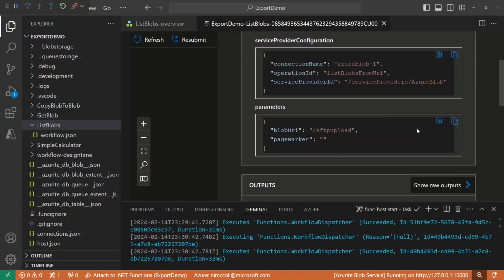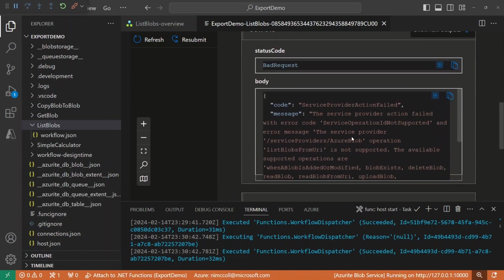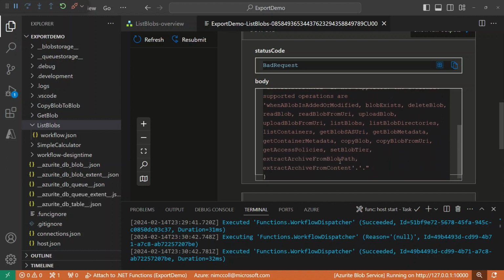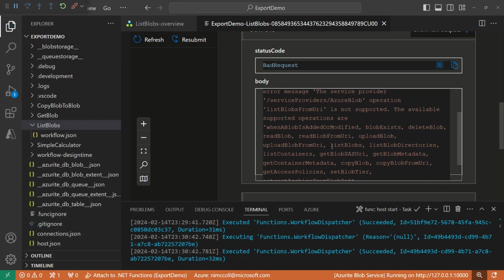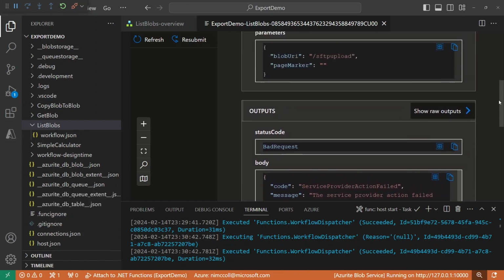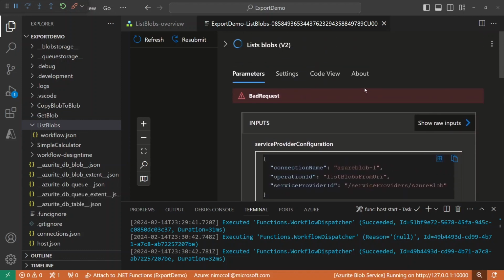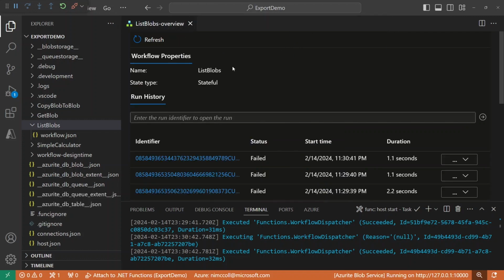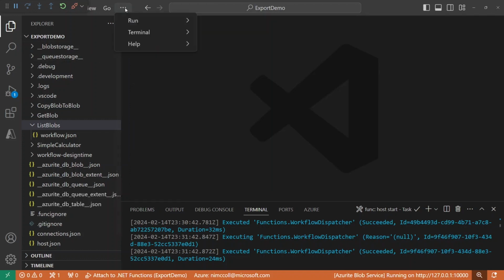And I can come down here. Let's see if we can get some kind of message. It says the service provider action failed with an error code that there's an operation ID that's not supported, and basically the list blobs from URI is not supported. Then it lists all of the available operations that are supported by the connector, and probably the one that we're looking for is list blobs. So again, there's a difference between the 2 connectors, the one that we used in ISE and the one that we're now using in Logic App Standard. So we need to address that. I'm going to close this out, and we'll just stop debugging for the moment.